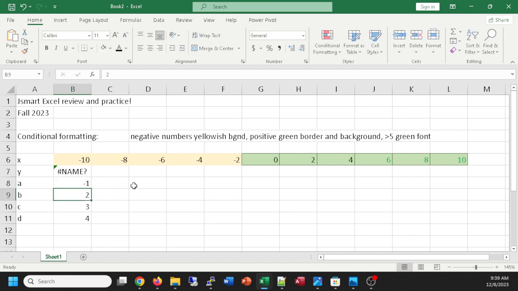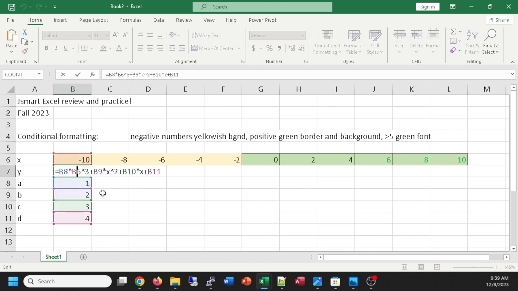So the formula, oops, what happened? It didn't like something about that. Oh, how did it get a B6 in there? That should be a B8. B8 times B6 to the third power. And it's complaining, though. What is it complaining about? Because it doesn't recognize x squared, or that weird x at the end. It worked for me before.